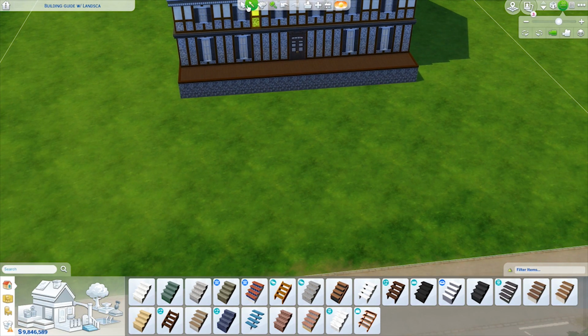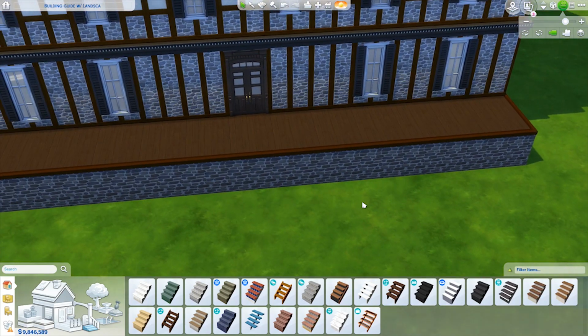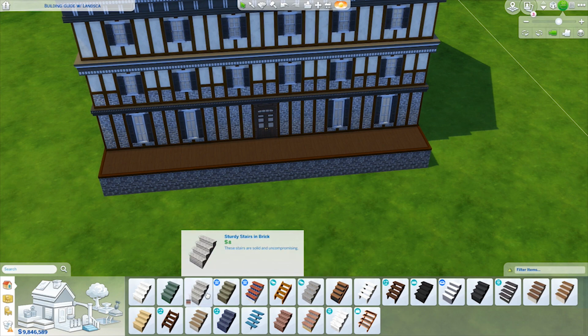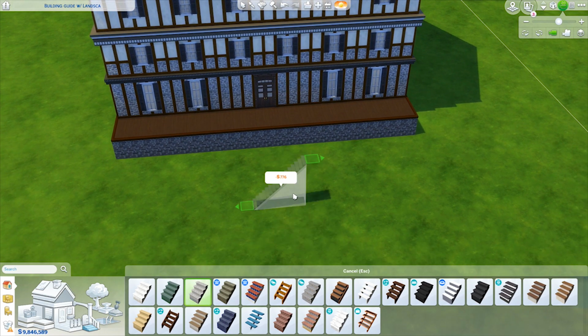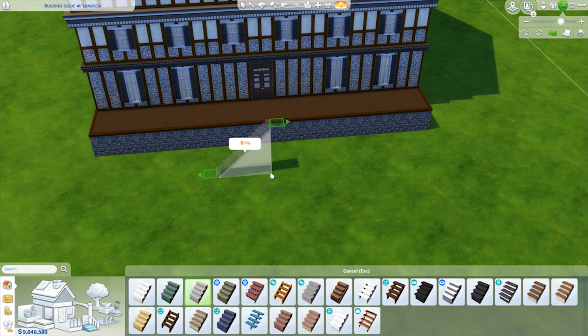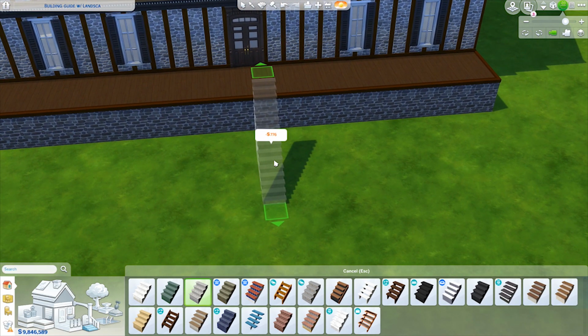So the stairs are extremely easy to place, and we're going to begin by placing stairs going up to this deck. So I'm going to grab the stairs that I want, and I can change the orientation of my stairs very easily. And there are two different methods of how to change that orientation. So let's say I wanted my stairs to go up to the deck right in front of the front door. In order to change the orientation of my stairs, I'm going to hold down my left mouse button and drag the stairs towards the door like so, and it has changed orientation.